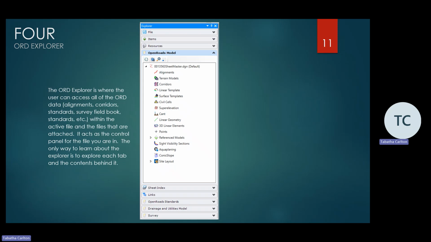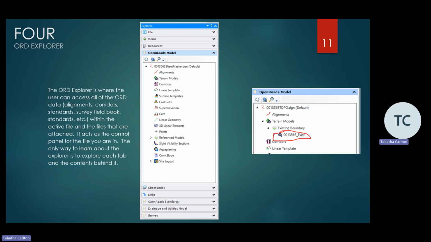So if I've got alignments in here, I'll see a list of those. A terrain model, I'll see a list of those. Corridors, linear geometry, all that stuff. You can go through here, and if you've got a list of alignments, you can expand it and right click and go to properties. There are several different ways you can manipulate your data through the ORD Explorer.